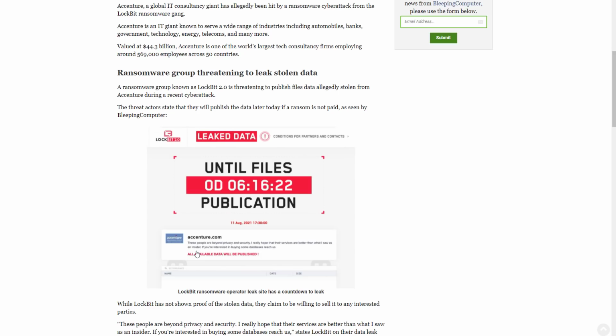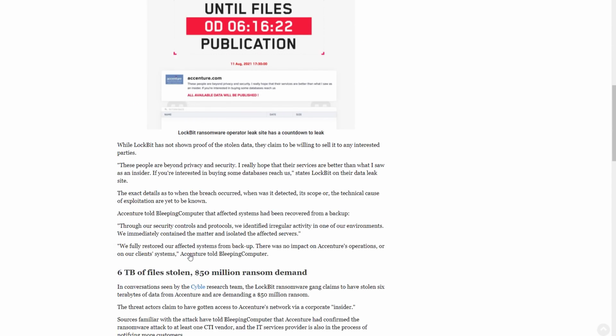And Lockbit says they're willing to sell this data to any interested parties. They say these people are beyond privacy and security. I really hope that their services are better than what I saw as an insider. If you're interested in buying some databases, reach us. This seems to be a common tactic. A lot of ransomware groups try to discredit or disrepute the organizations that they hack, threaten them into paying the ransom to avoid even more negative publicity.